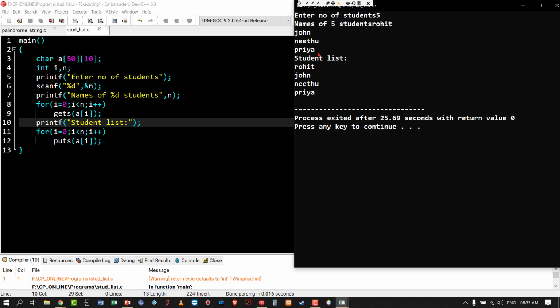Yes, sir. Here I have entered number of students as 5 and I have only read 4 students. Why did it happen? i less than n. i is 0, n is 5. That means the possible values are 0, 1, 2, 3, 4. Actually after entering the 4th student's name, the student list is printed. That is what happened.